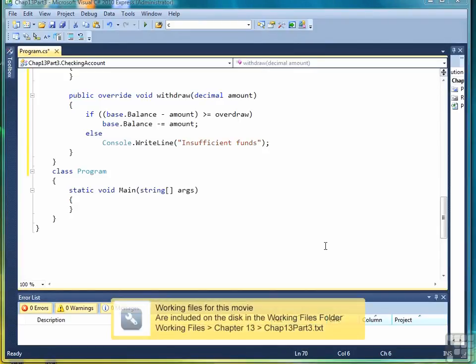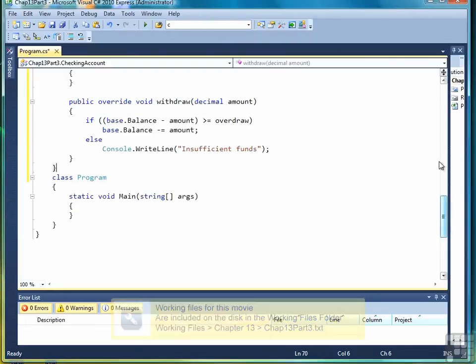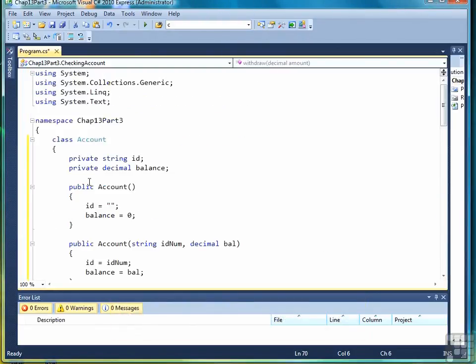Another way to make a data member's value available to a derived class is by using the protected access modifier. Let me show you what I mean. We'll change both of these in the account class. Protected means that a class or any class derived from that class has access to the value stored in the data member, not the main program.